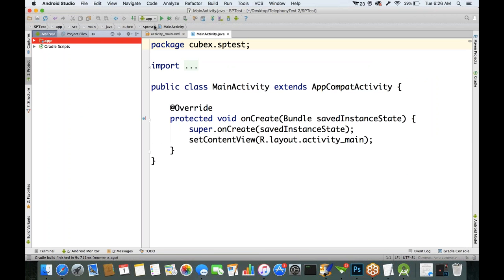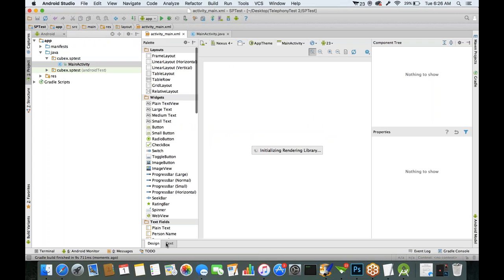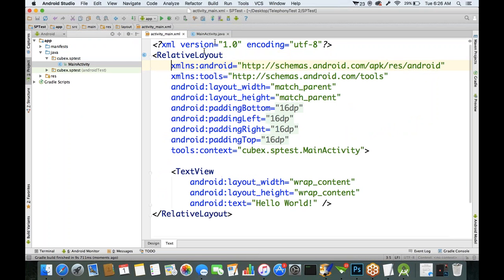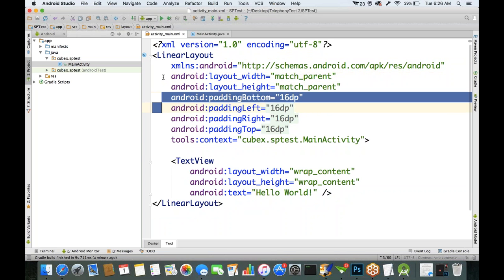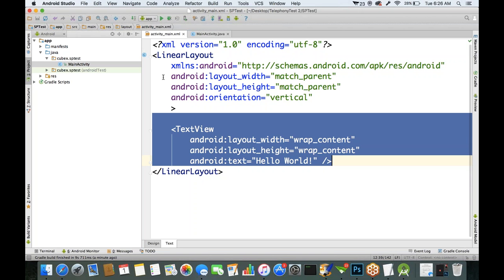Okay, the project is created. First in the XML file, we'll create a spinner component. I'm taking the main UI group as a linear layout. We don't require this tools attribute, width and height, so we'll remove all the attributes. For the linear layout, additionally we'll specify an attribute: vertical is the orientation for this linear layout.